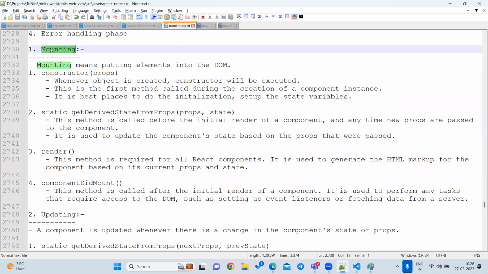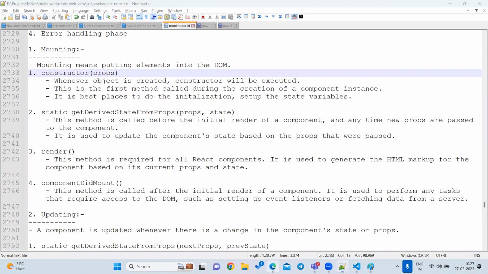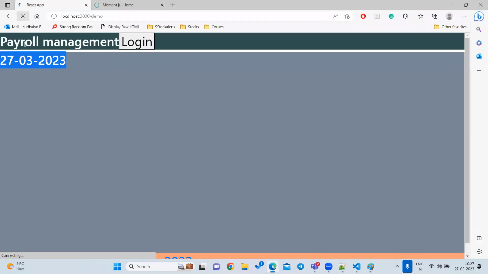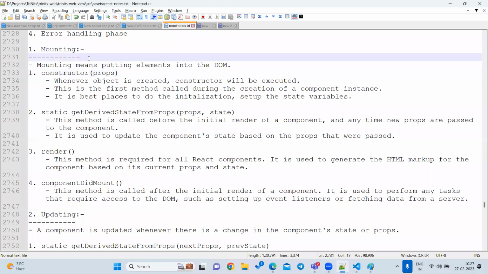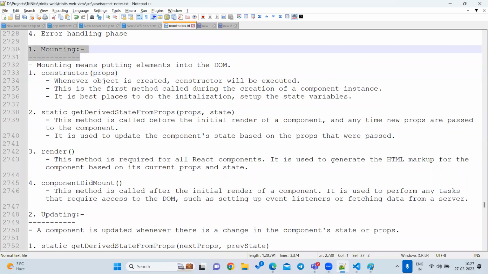Let us see what mounting is. Mounting means adding our elements to the DOM. Generally, mounting means attaching something. So what is the mounting here? Whenever I reload here, our data is added to the DOM. That process is nothing but mounting. Let's go inside the mounting and see what steps we are going to have.